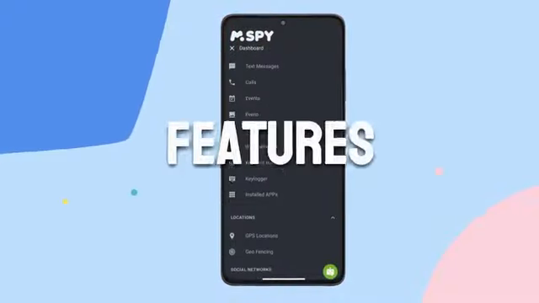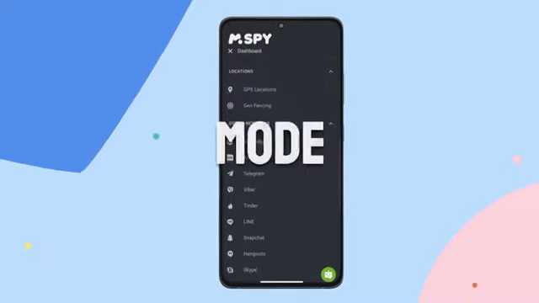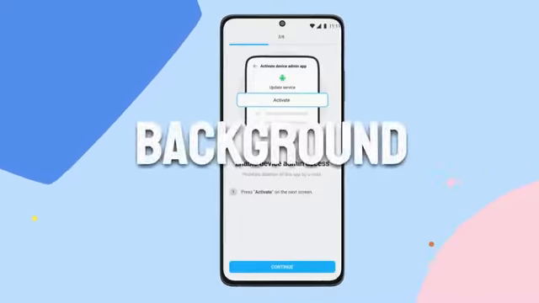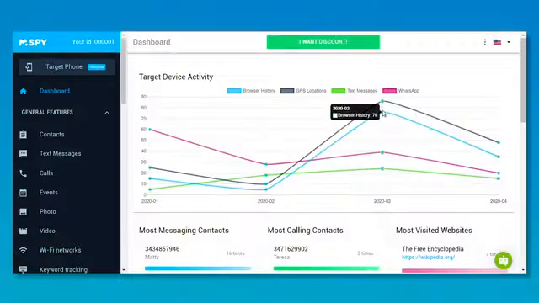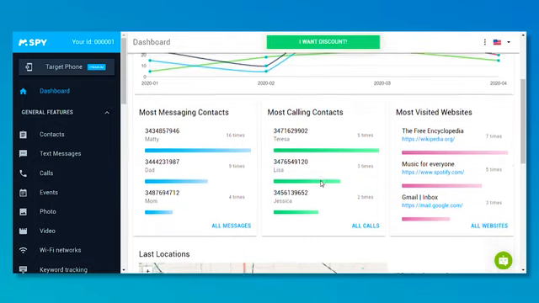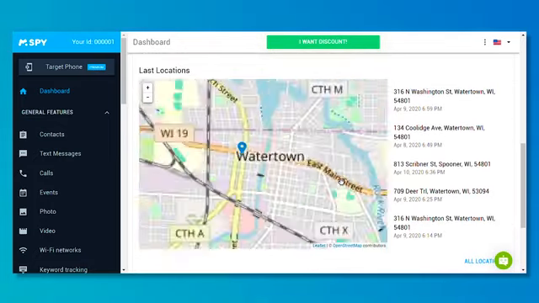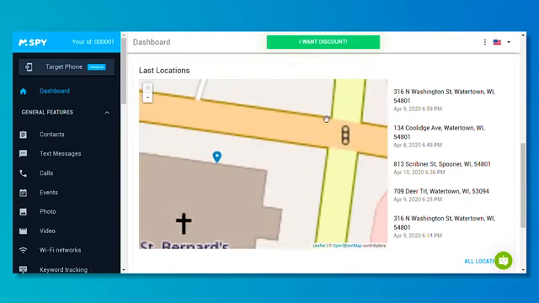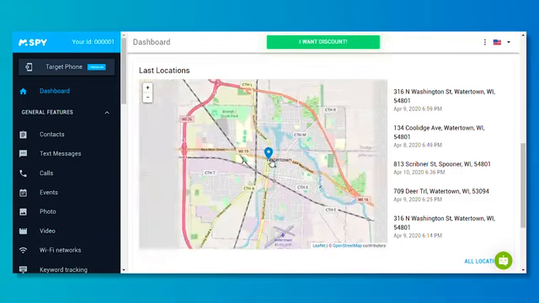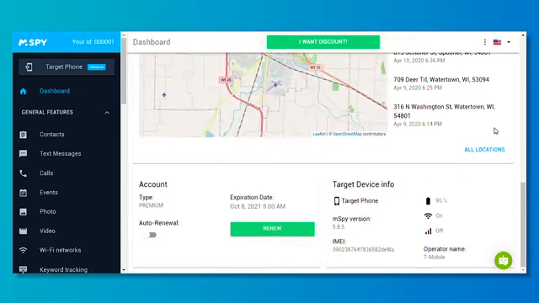One of the standout features is mSpy's ability to run in stealth mode. The app operates discreetly in the background, ensuring it remains undetectable. The mSpy dashboard is your command center for monitoring the target device. It organizes all activities into different sections, making it easy to keep track of everything. Even if you're not tech-savvy, the dashboard is designed to be straightforward and accessible.